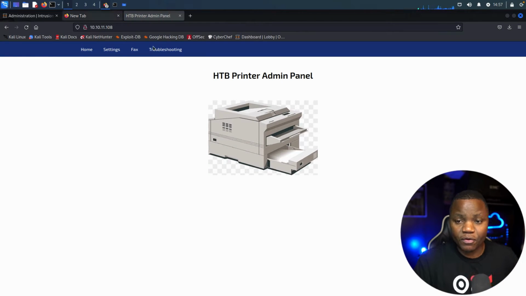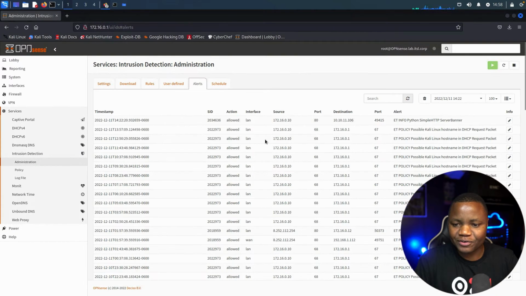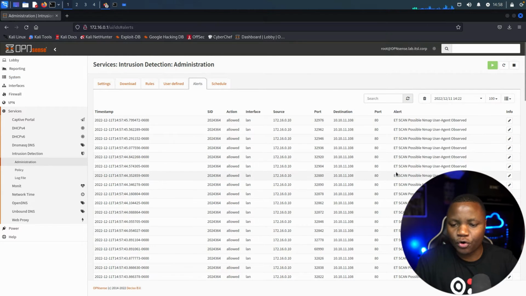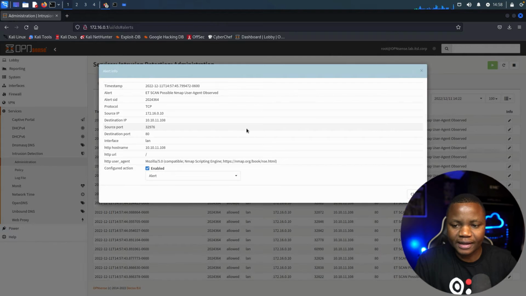And sure enough, before my nmap is done, I can actually see that we have a printer here. So this might be PrintNightmare or something like that. But right now I'm running nmap. If I go to my intrusion detection system here and just hit refresh, notice how nmap is being caught. That's the ET scan user agent that is in nmap. Let me show you the rule that fired and what it looks like.